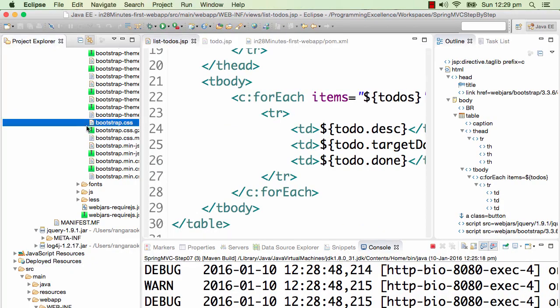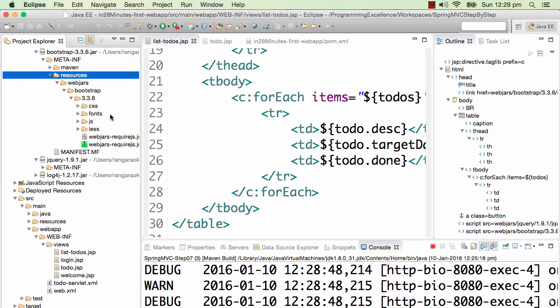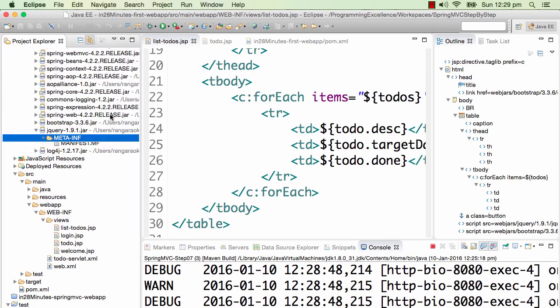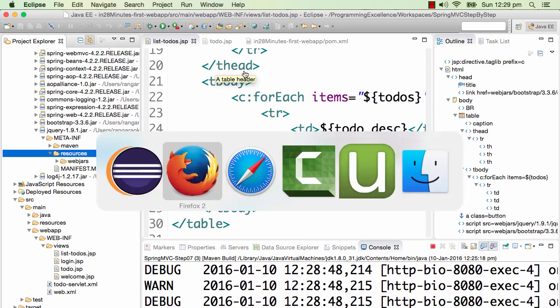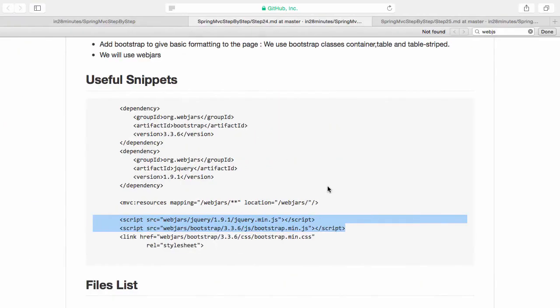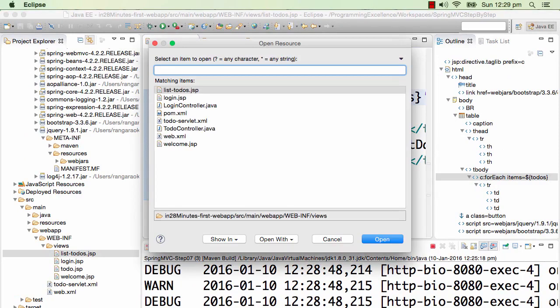The thing is, all these files, where are they present? They are present in the resources folder of the jar. In the resources folder of this jar, the Bootstrap stuff is there. In the resources folder of the jQuery jar, this WebJars folder is there. But we want to use this stuff from the resources folder inside the jars. How do we do that? There is a small configuration that we need to make. So that is the MVC resources configuration.